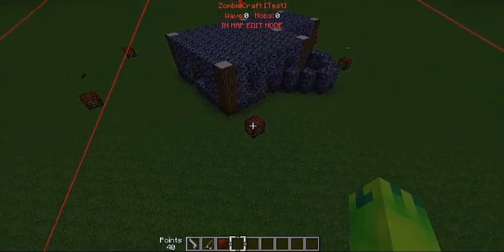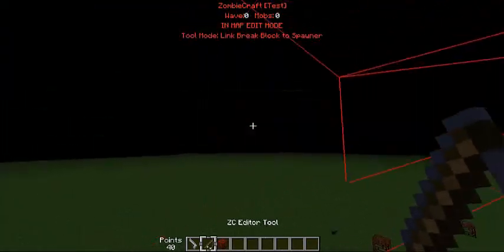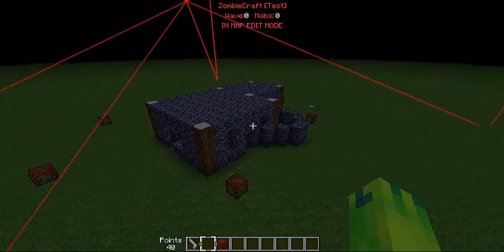But yeah, just place the spawners on barricades. Don't mess with the ZC tool. Bad ZC tool. Okay. Sorry about that.